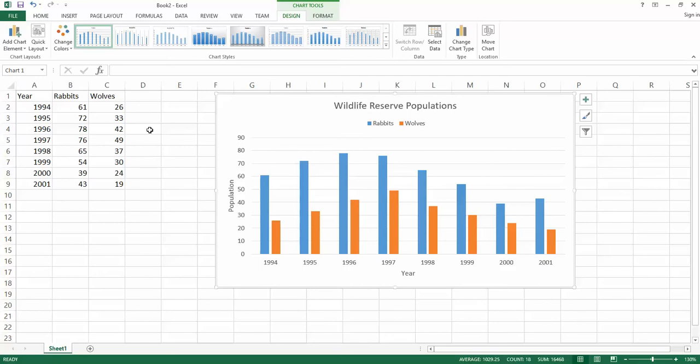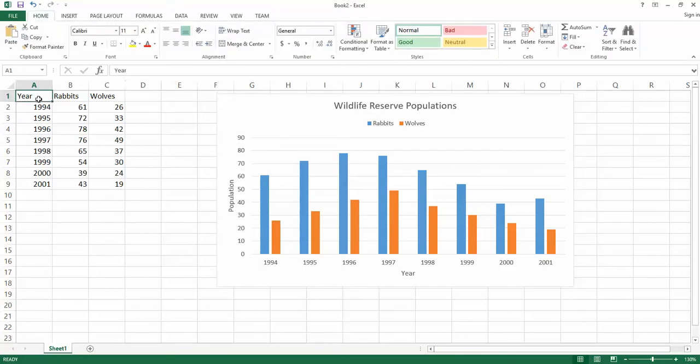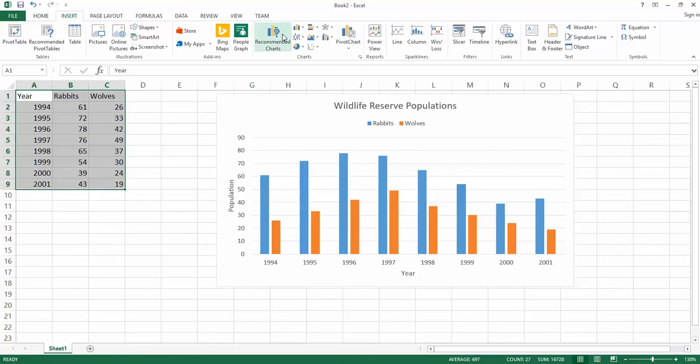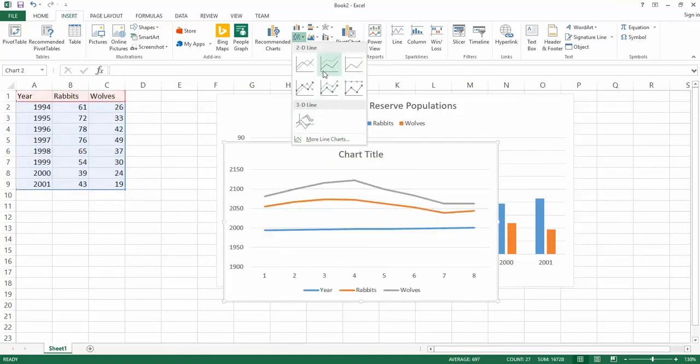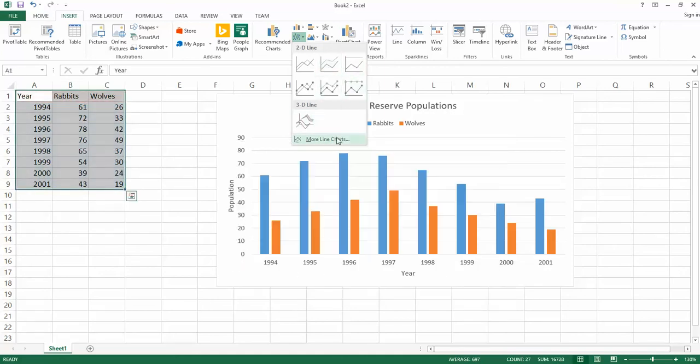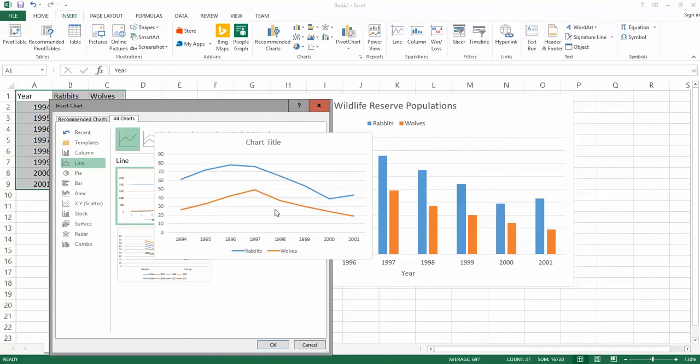The first one is just right from the beginning. If I highlight all of this stuff here and I go up to Insert and to insert a chart, and I choose the line chart right here, it should give me some options for how this thing is going to look. And I got to go to more line charts, and there's one right there.